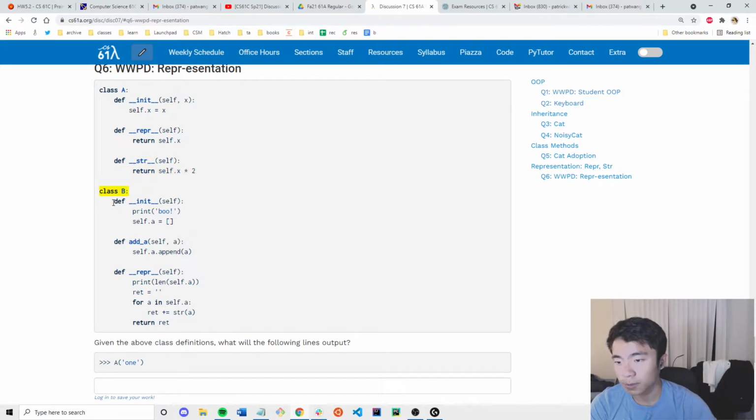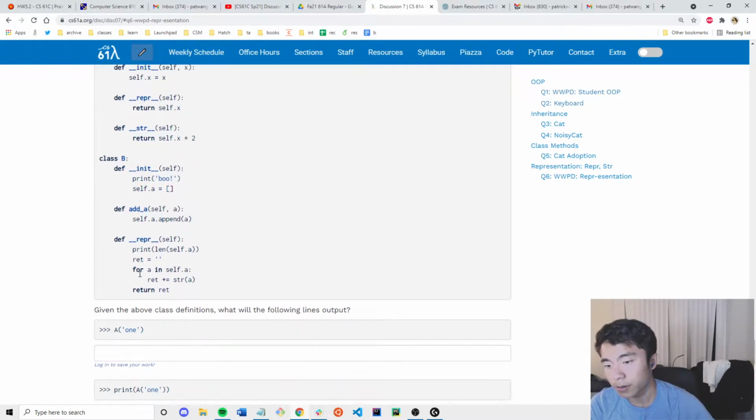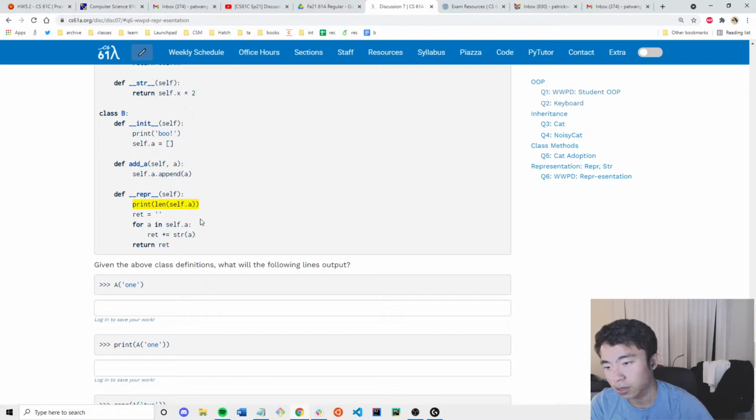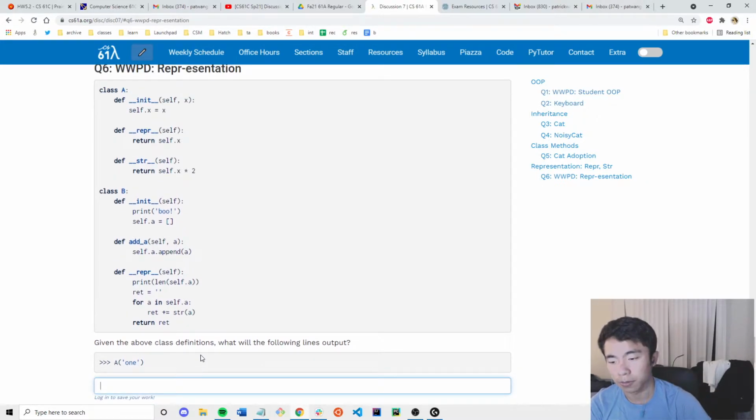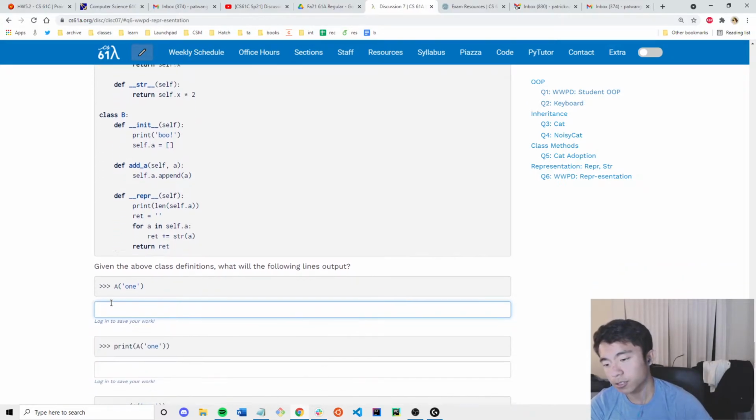And for class B, we have the init function that starts out by printing boot and initializing A to be the empty list. Add A is going to add whatever you pass in to the end of that self.a list. Along with that, the repr is going to go through this entire block of code. It's going to print out the length and then add the string of A for each element in self.a, so that list where you added elements via add A. So it's going to keep on adding the string of those elements, and it's going to return the compiled result.